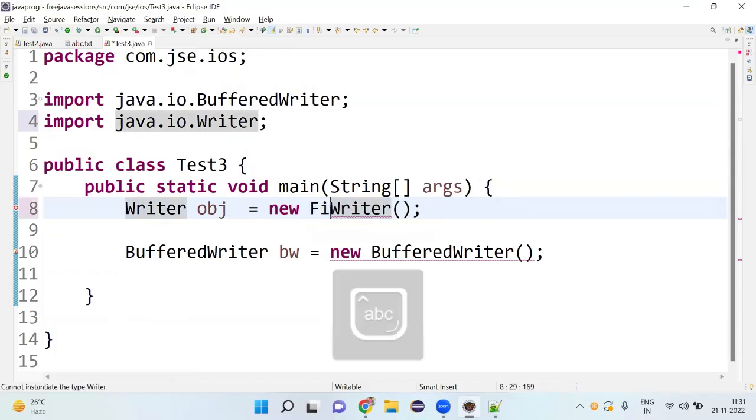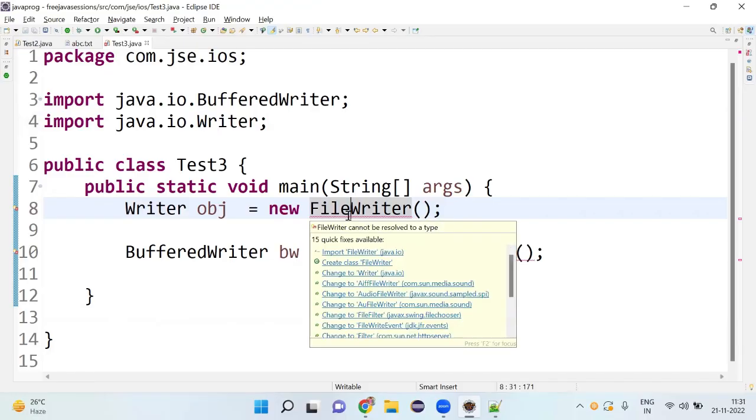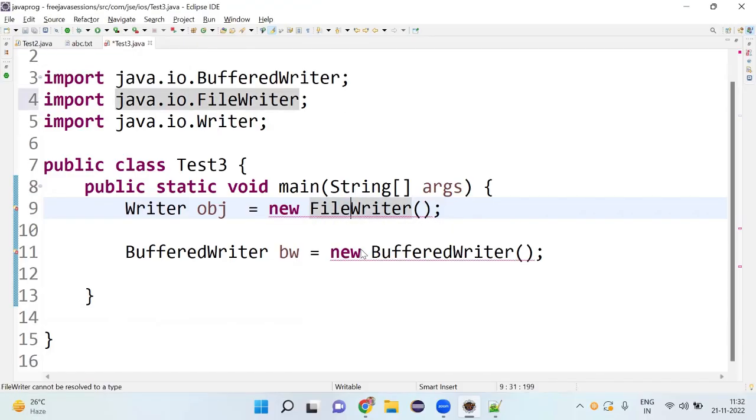So if Writer is an abstract class, can I take the implementation class for help? Happily you can take. But why are we getting this error? Okay, import FileWriter. But still we are getting the error because we don't have any default constructor like this. FileWriter is expecting the file or file object. So here I am passing abc.txt. Save it. Okay, now the error is gone, right?